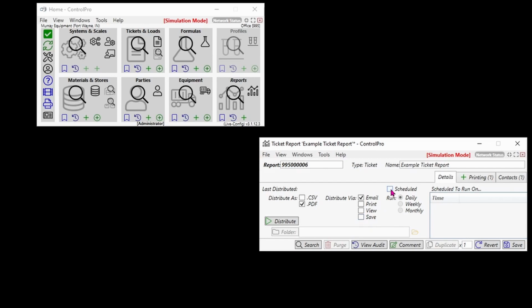Our next step is going to be setting this up to be scheduled. So the first thing we have to do is check the scheduled box. And then, do you want that report run daily, weekly, or monthly? If you're running unattended, we strongly recommend that you set the time for sometime after midnight, usually 1 or 2 in the morning. That way, just in case there are late loads picked up, you'll be able to get all of those on your report.